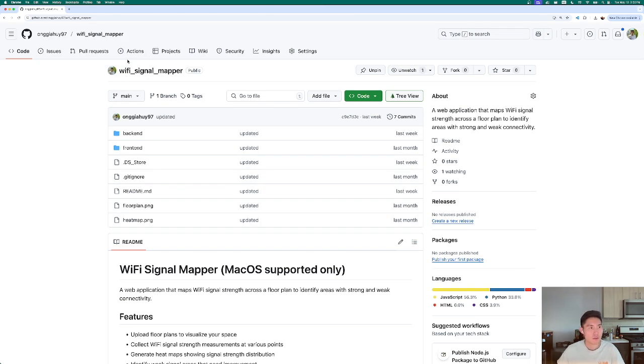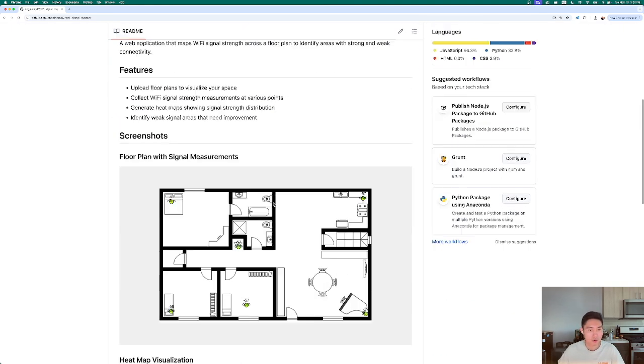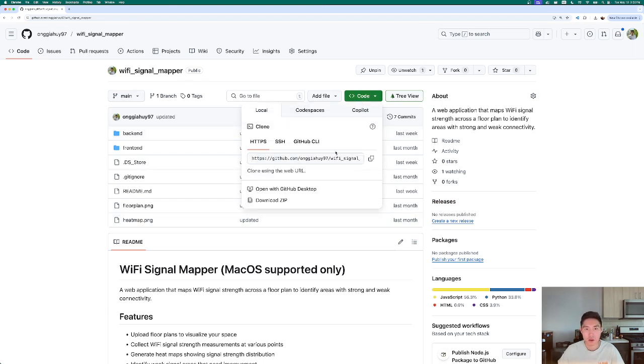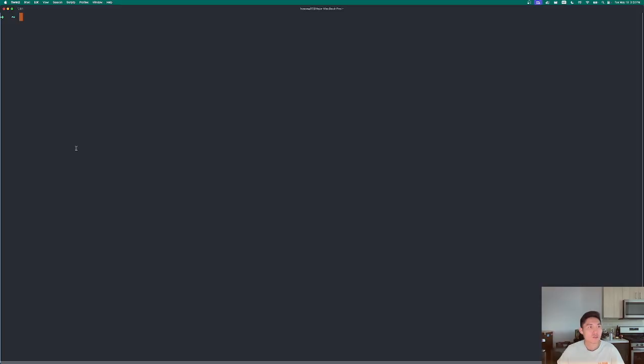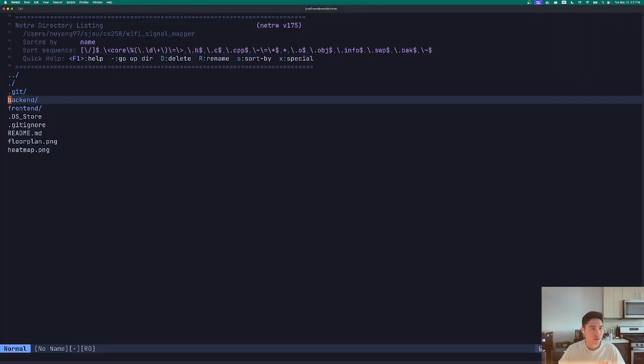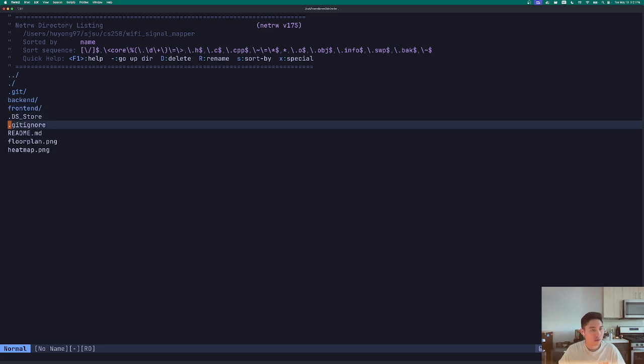So as you can see, this is the GitHub repo's content, the code, and then the README showing how to run the application. What you have to do is clone the project. Let's say I already have cloned the project, and so this is my project. So we have the backend, front end, and all types of files that we need to run the project.